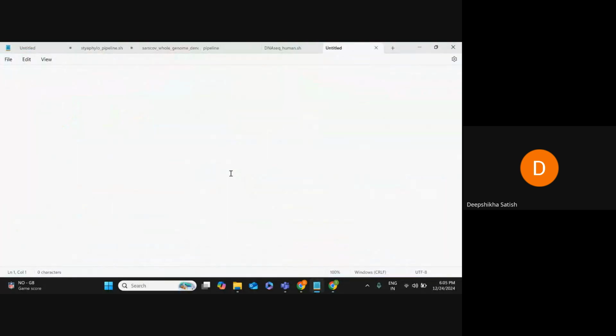Can you see my screen? Yes, ma'am. So there are some important terms in NGS. So first is type of sequencing. Can you tell me what type of sequencing are there? Like the first, second, and third generation sequencing.